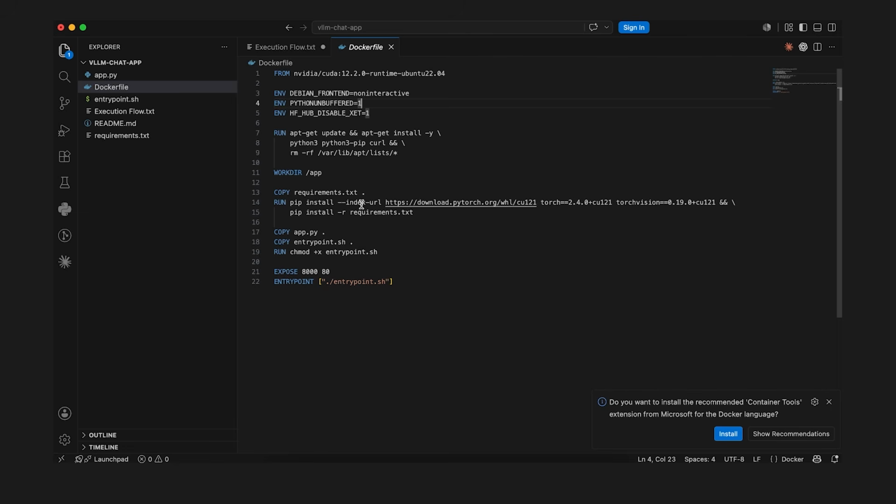Now, once that's done, it installs Python, pip, and curl, sets the working directory, copies the requirement files, installs the dependencies, and copies the app and the entry point script. It exposes two ports, 8000 for the vLLM API server and 80 for the Streamlit UI.